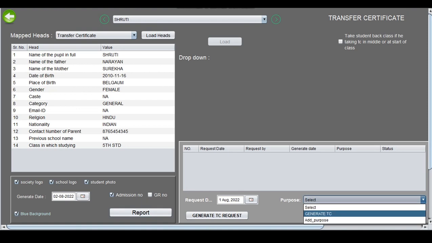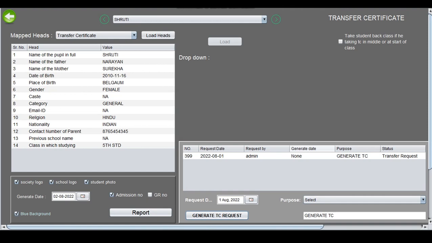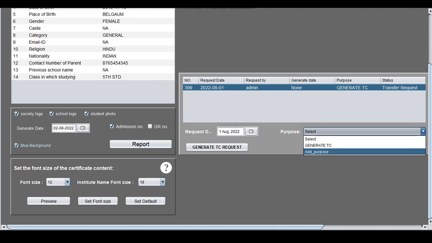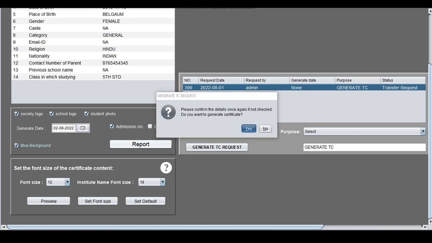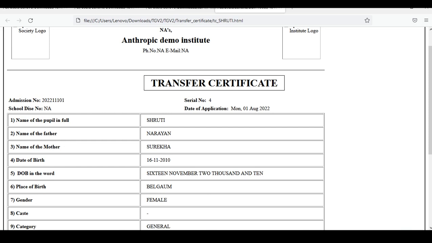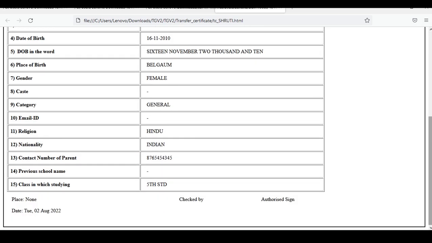Generate TC and you will see that TC request was generated. And now the transfer certificate for the student named Shruti, we have already a copy of this. So you can take a print from here itself.